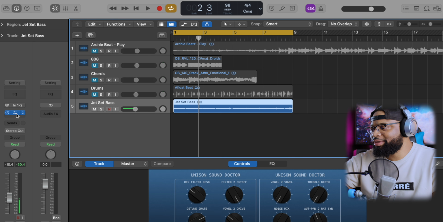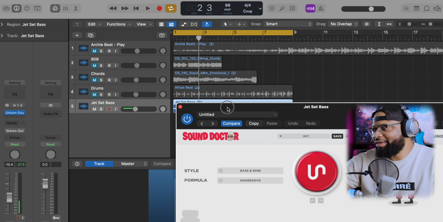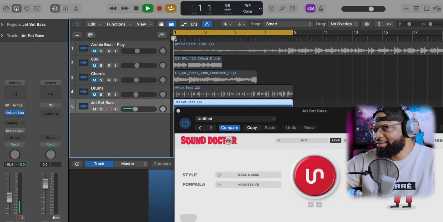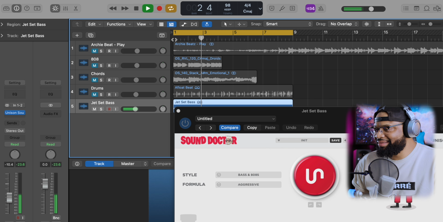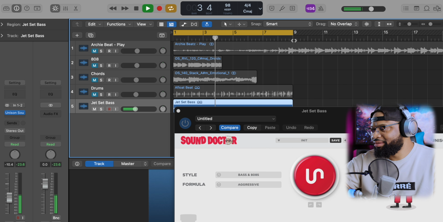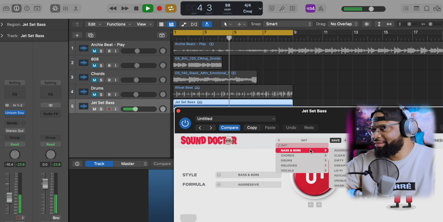Now let's move over to the bass, which is, we have a typical bass. Listen to it. Let's check it out. It's just a typical bass. You guys heard the drums and 808. Okay. So let's select some bass, aggressive.